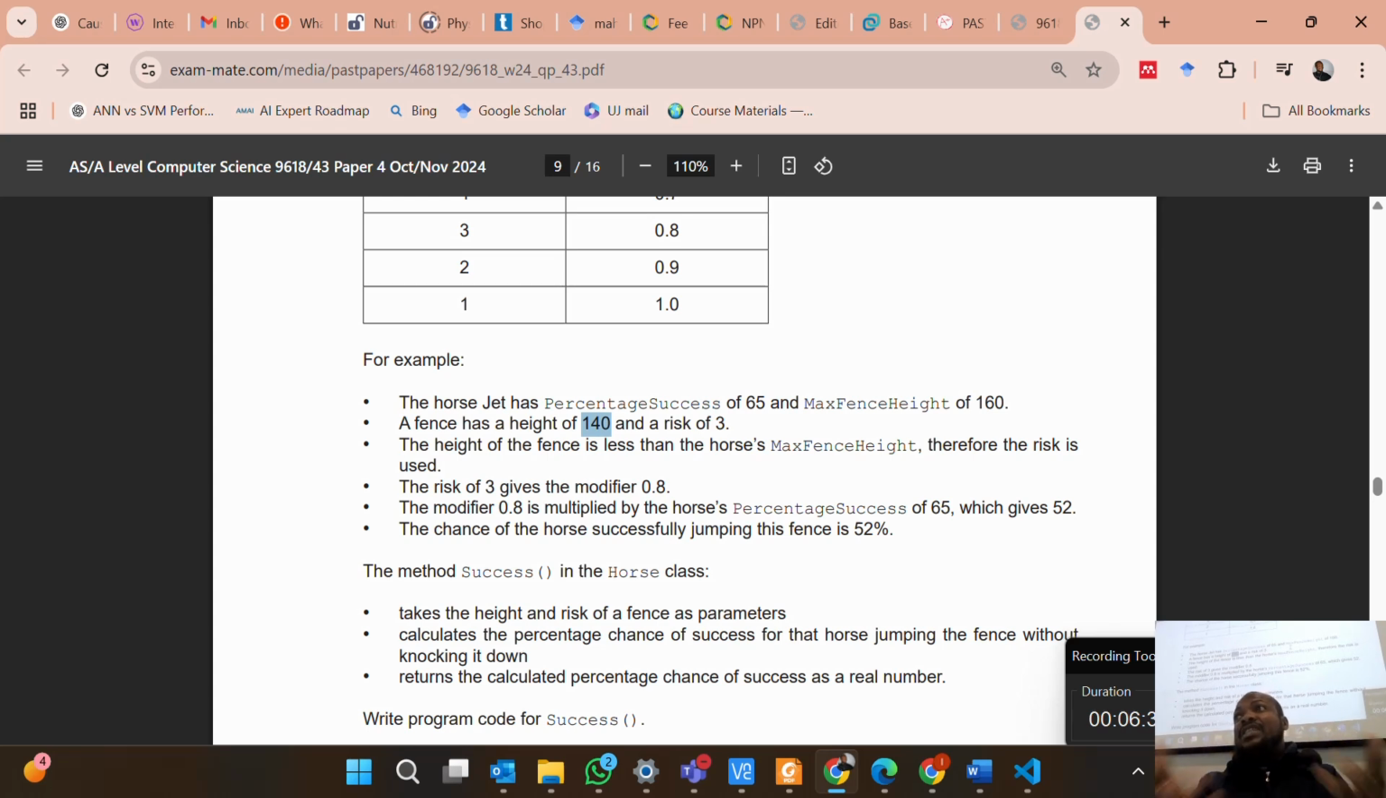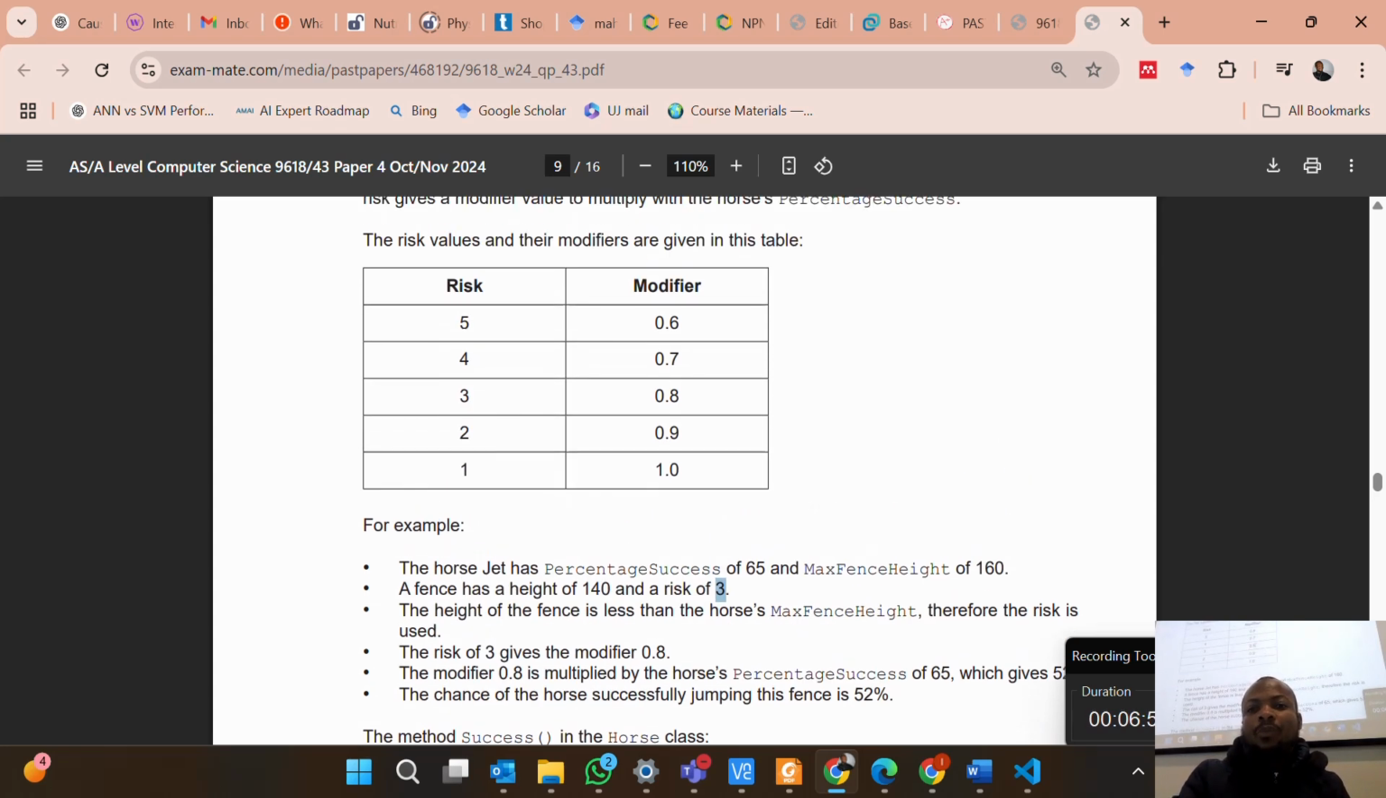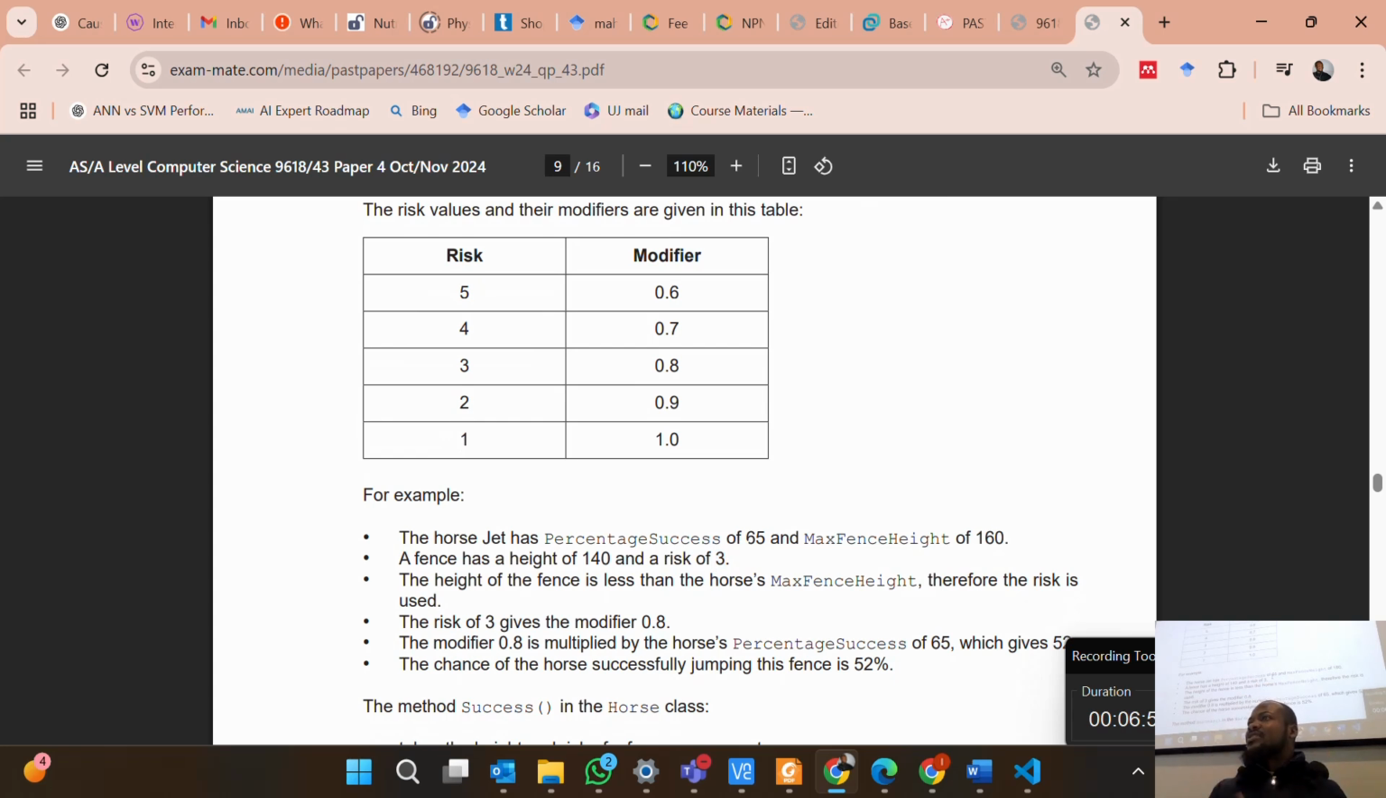That means we have to calculate a risk. If it is less than, we don't have to calculate a risk, isn't it? So now that it's more than, we have to calculate what? The risk. So what is the risk? 3. What does that mean? We'll go to the table and multiply what? 0.8 by what? 65, isn't it? Can you remember the example? So since the risk is 3, we multiply 0.8 by 65, the percentage success.